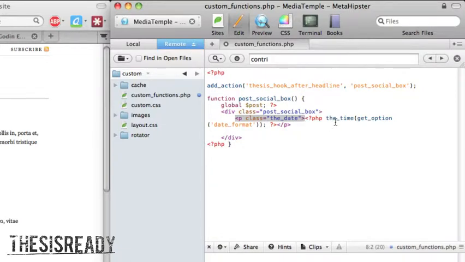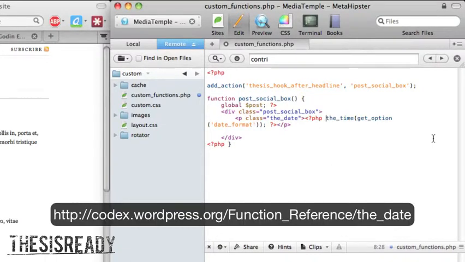You'll notice that rather than just using the date variable, we're using the time get option date format. The reason we're doing that is because if we just use the date, it would only show the date of the posts, which would make multiple posts on a given day indistinguishable from one another. You can learn more about that in the WordPress codex at the URL on the screen.